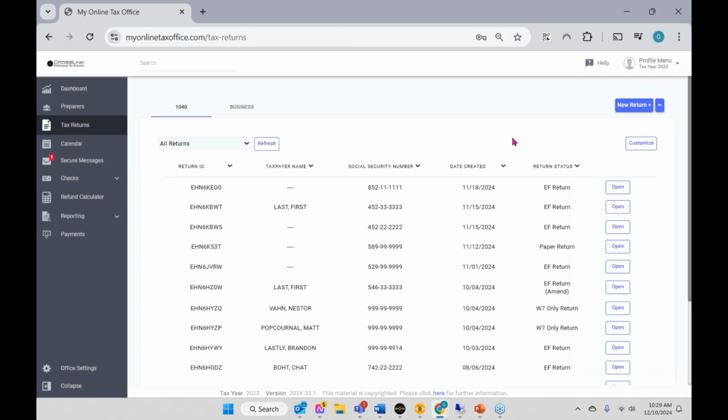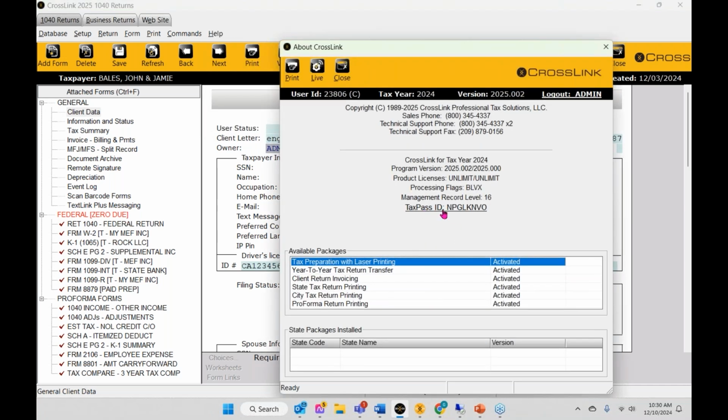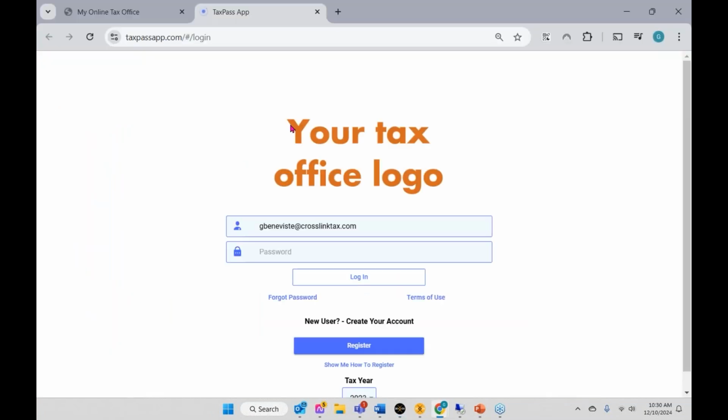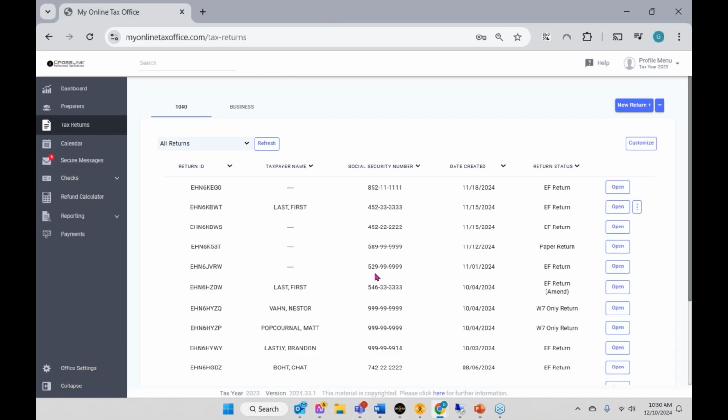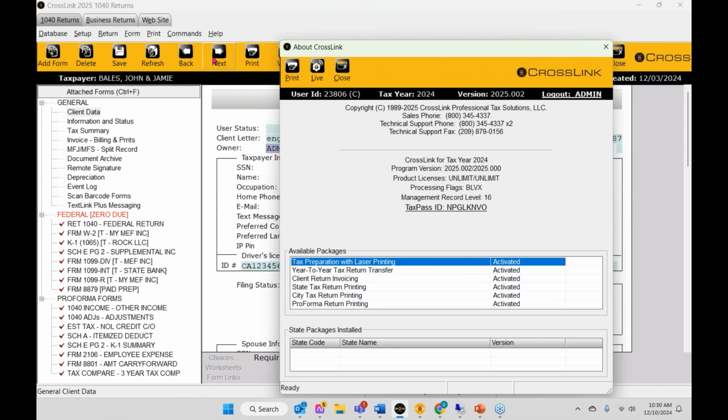I should mention that one of the new things that we have for the desktop software, kind of coming back to the desktop, if you're in your help menu and about software, we have this TaxPass ID, and this serves as a link as well. So you don't have to log into the portal if you want this specific link. You can go into your software itself, and it was help about software or about CrossLink. You'll see it there.